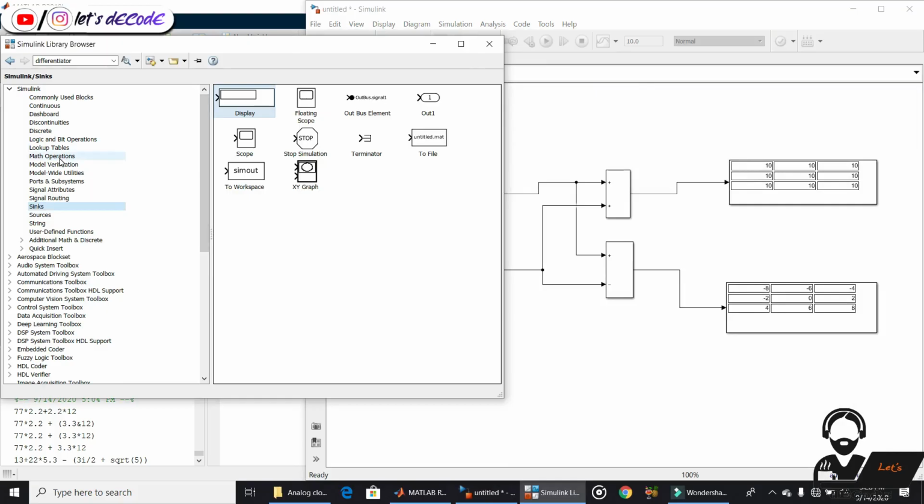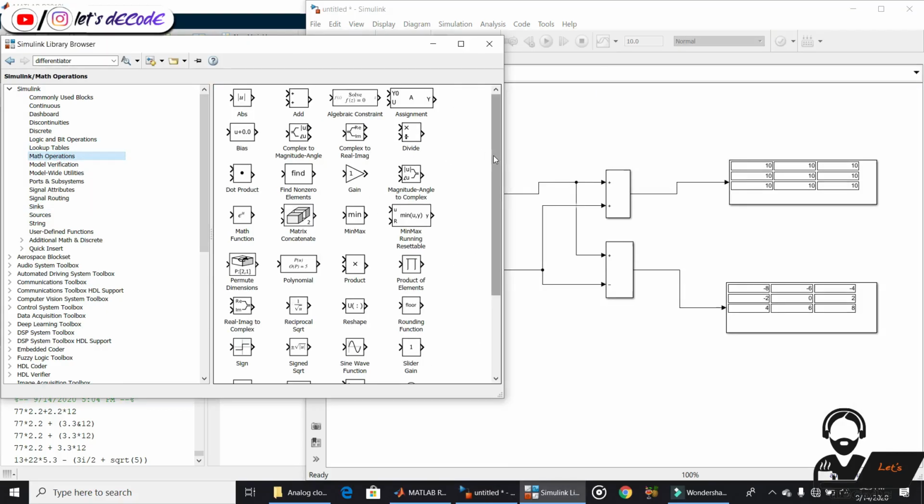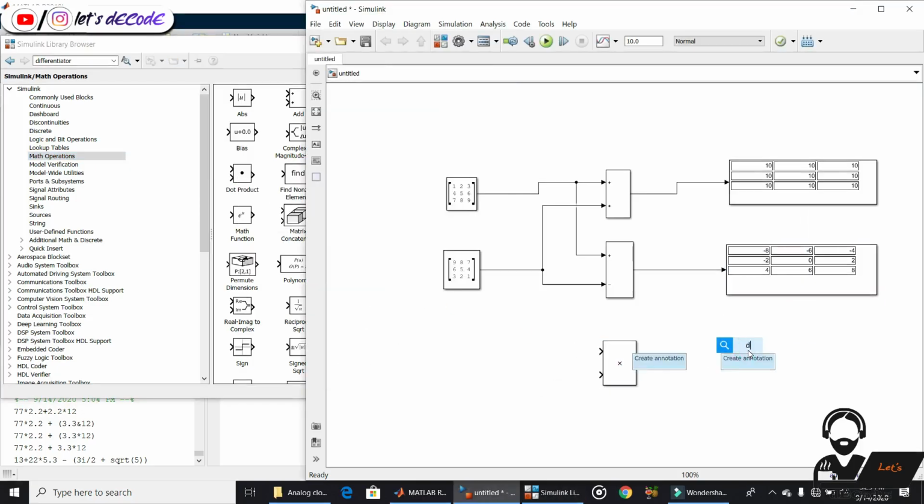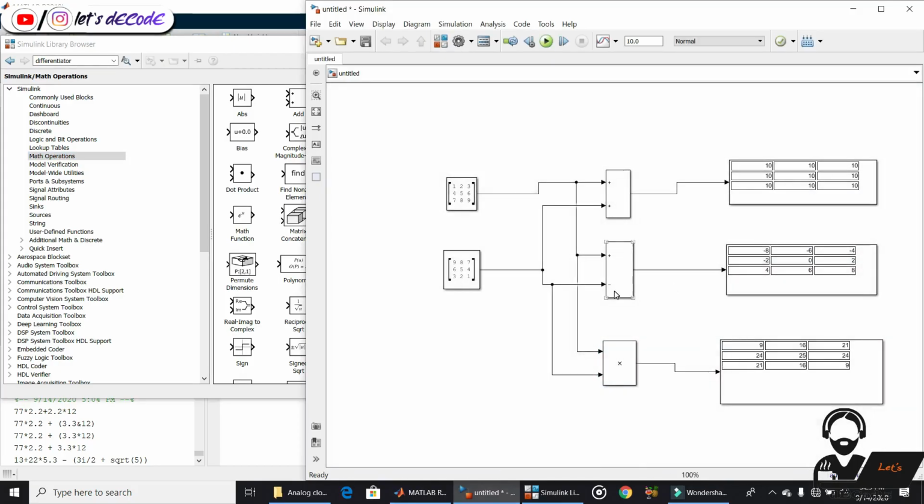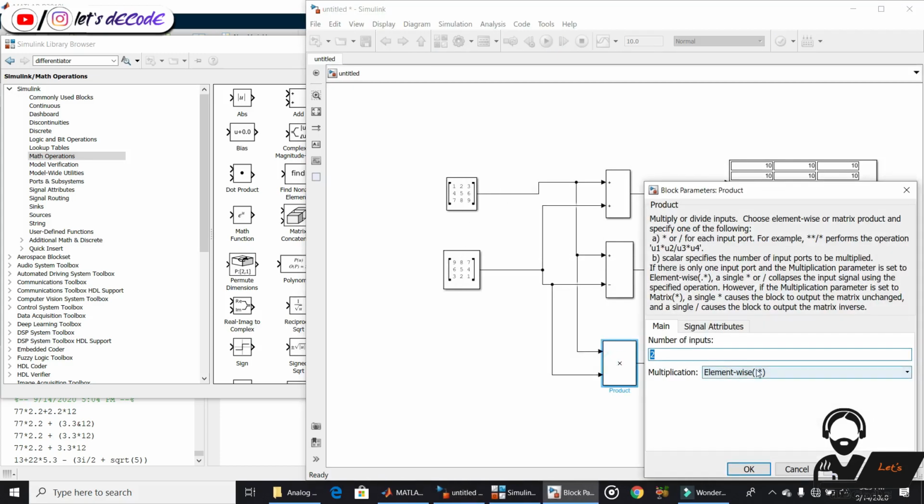Now go to math operations and search for a block to do multiplication. We have a dot product block, also we have a product block. Drag it to the workspace. Make the necessary connections to it. What happened? We got the element-wise multiplication of the matrices. We can see it here.